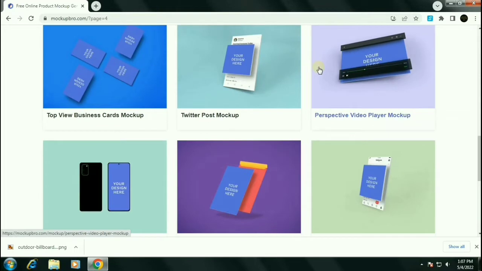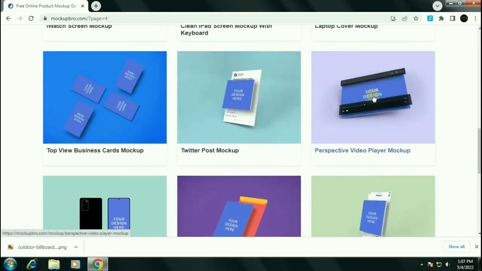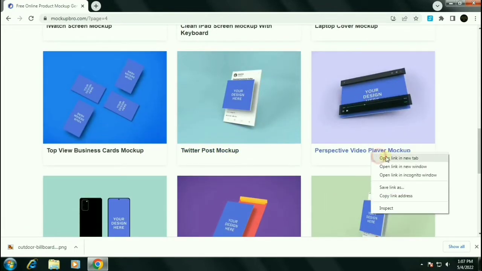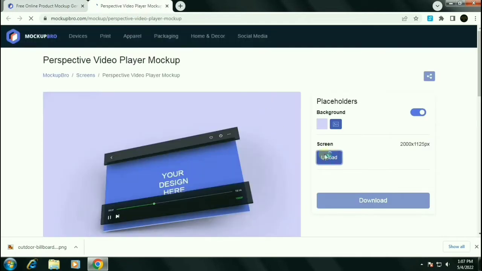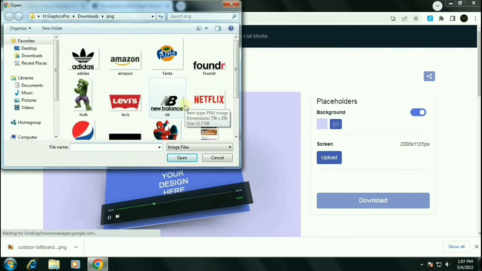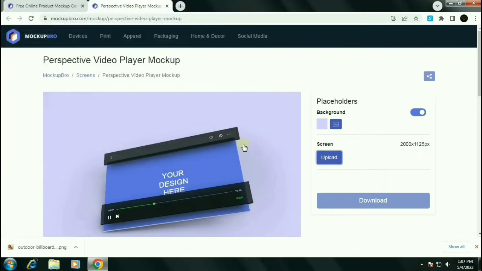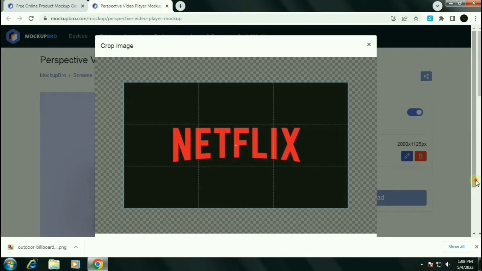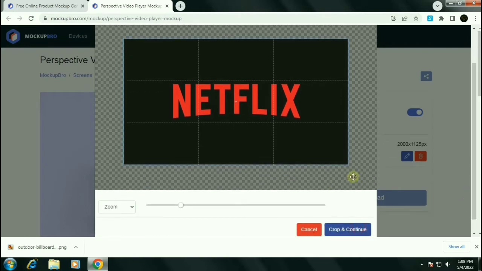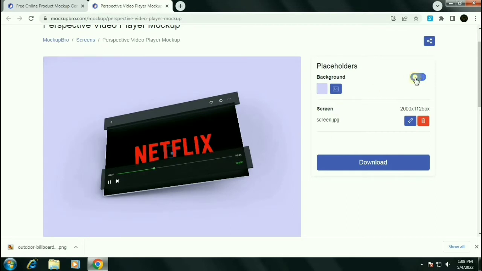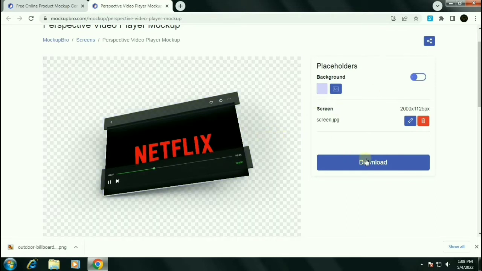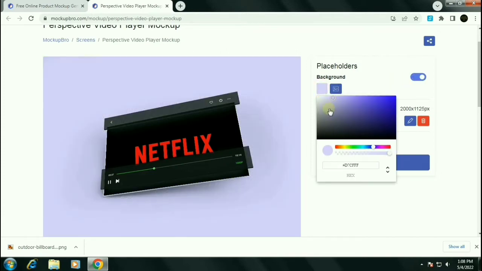Let's try this video player mockup. Click on the upload button. For this I am using a Netflix image. Click on crop and continue. You can even remove the background by clicking on this button, and you can download it in a PNG file, or you can change the background color if you wish.